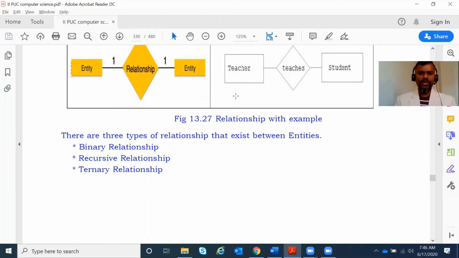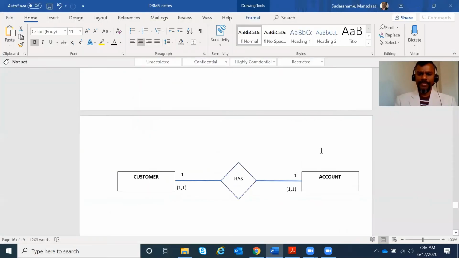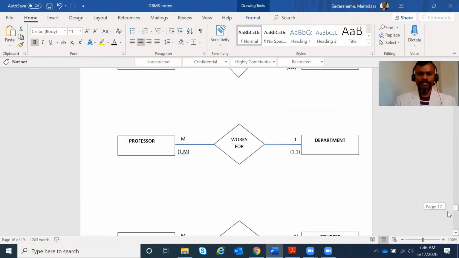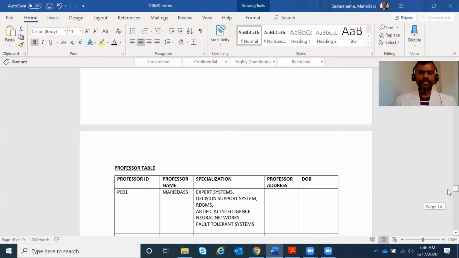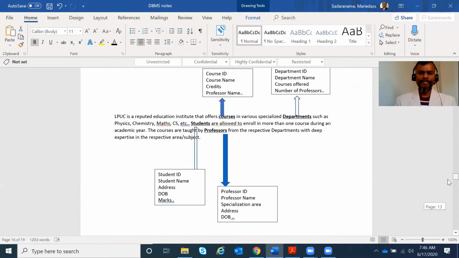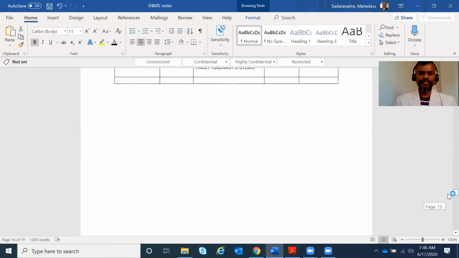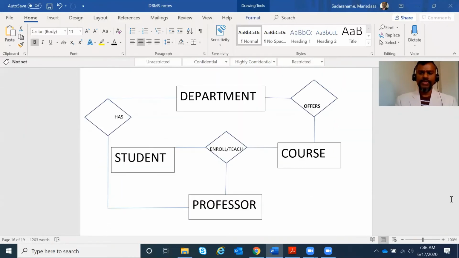Ternary means more than two. If you remember my example here, I'm sharing my Word document. Let me know if you're not seeing it. If you look at the product I showed you here, where is my, okay. So here, you see the screen?